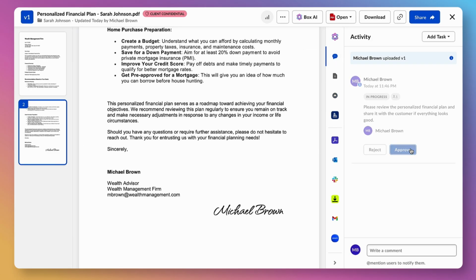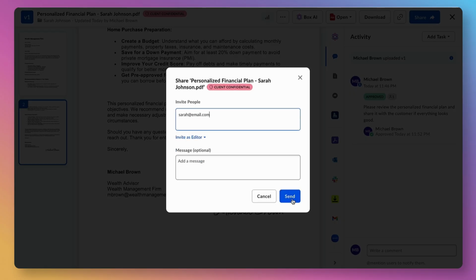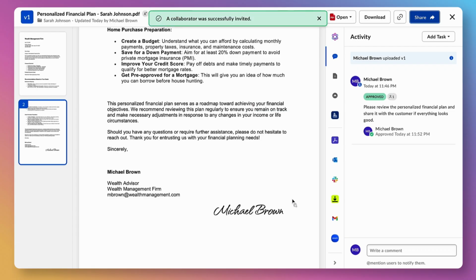This is how Box AI extract agents, Box Forms, and Box.gen make client onboarding faster, smarter, and more personalized.